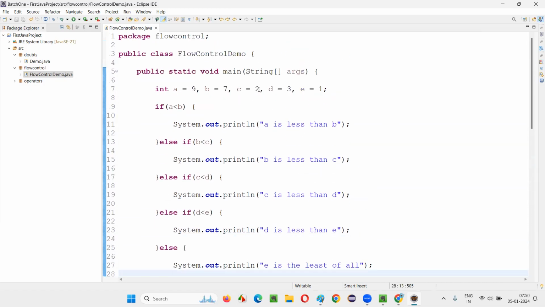Like that. Again, I'll change it back to 5. This time, I'll make it 4. What will happen? I'll make a equal to 4.